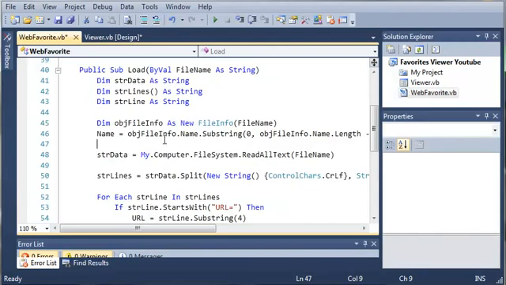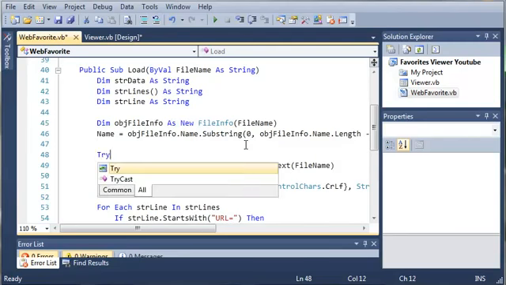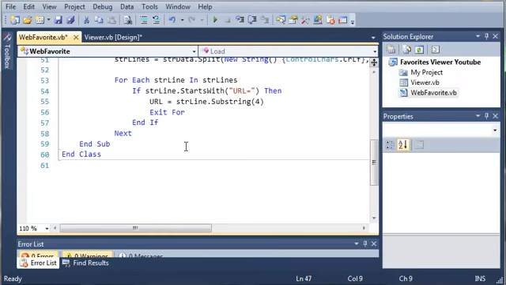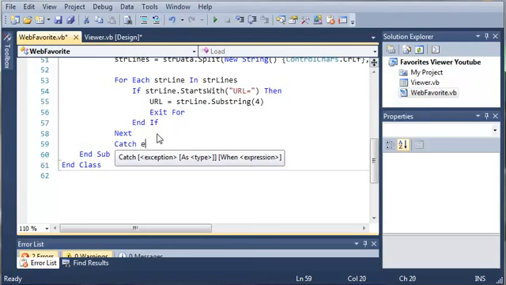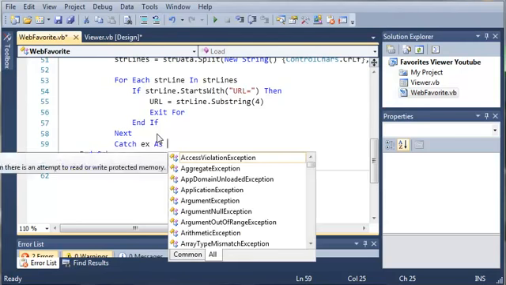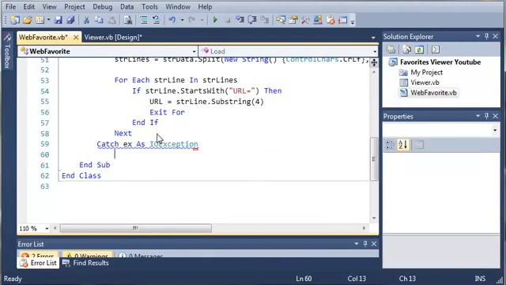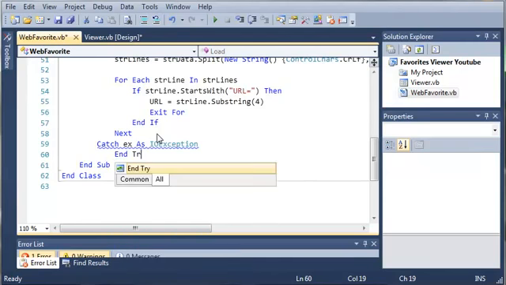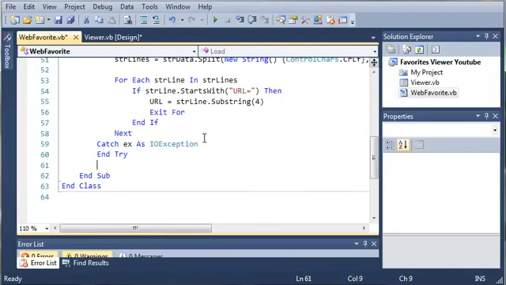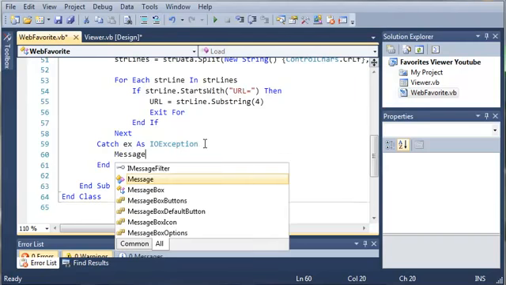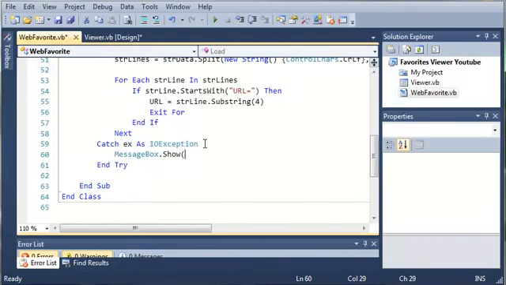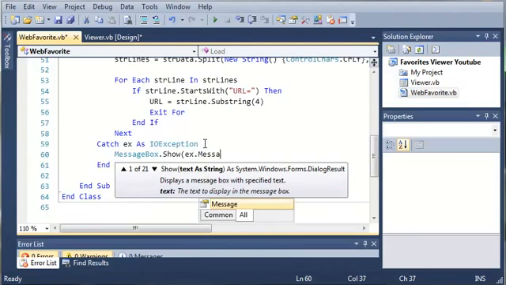So let's just enclose all of this in a Try block. So we're going to Try, and if for some reason we get an error in here, let's go ahead and Catch it. Now we're going to catch an error of type IOException. So if we get an error reading or writing or something, then it's going to catch that. So whenever we catch that, we'll just show it: MessageBox.Show(ex.Message).